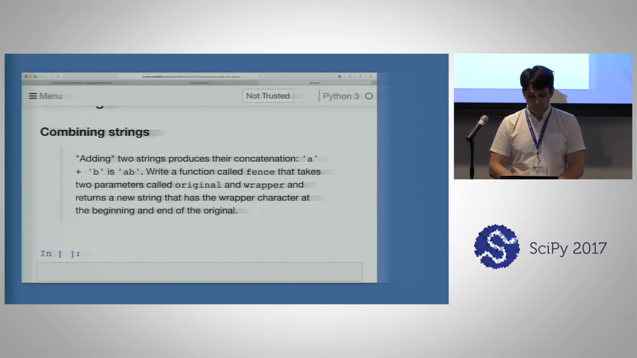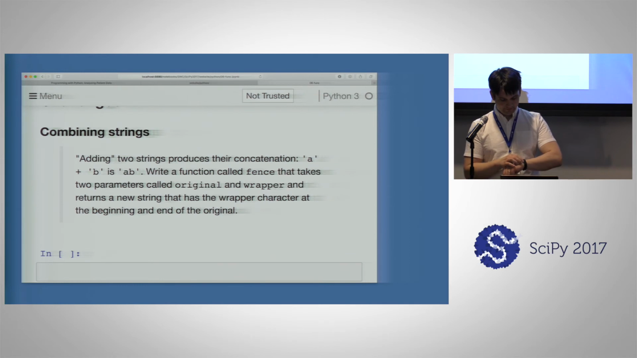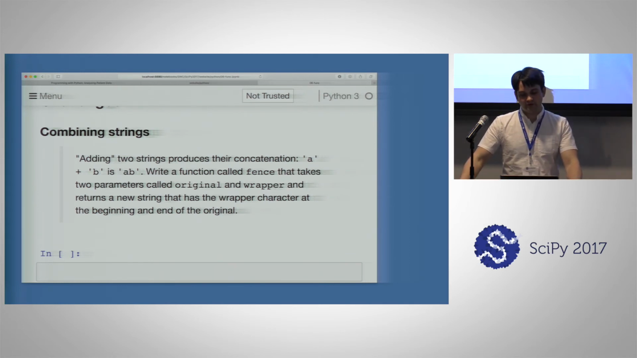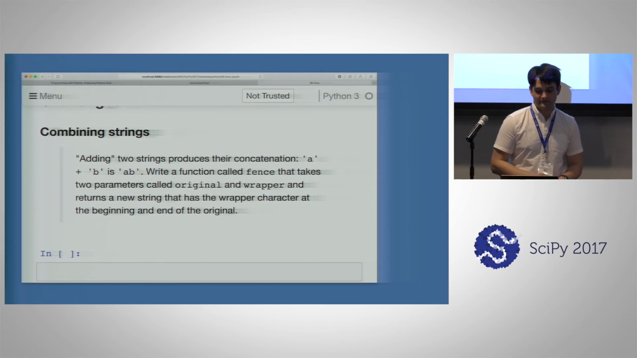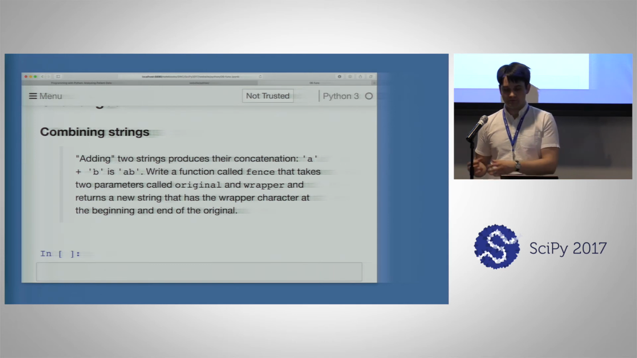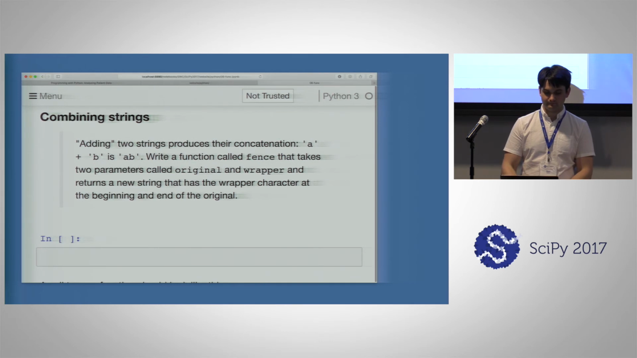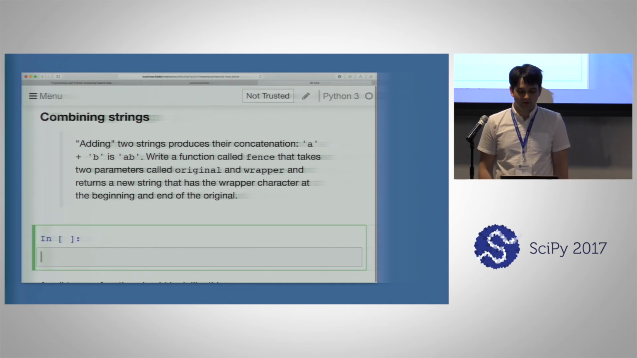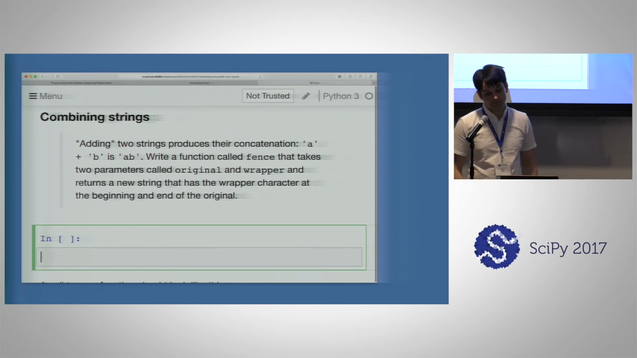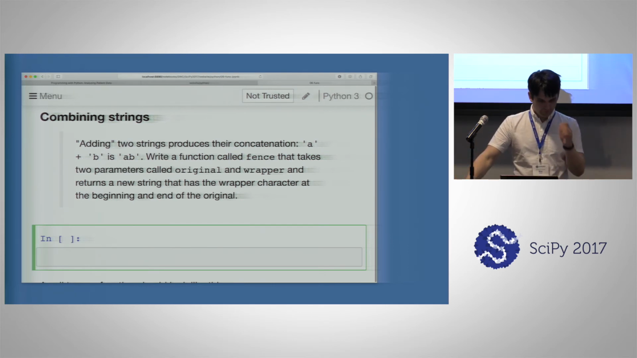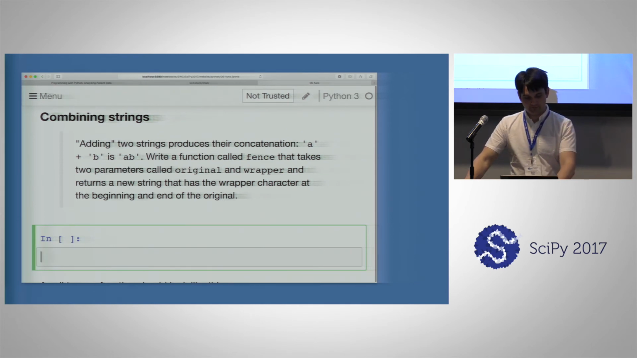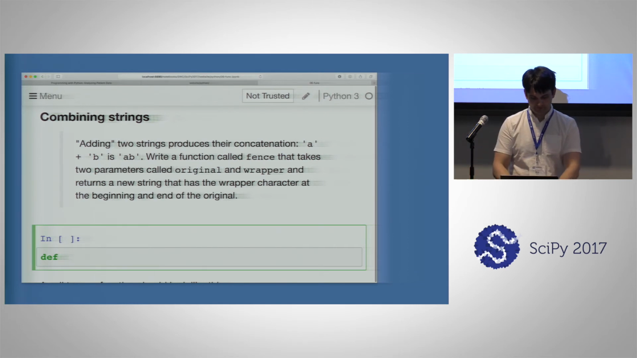Yes, adding two strings. Okay, let's do that. I think it will require 5 minutes. So basically, we have two strings, and we need to write a function that takes 2 parameters, and the names for these parameters are here, original and wrapper. This function should return a new string that has the wrapper character at the beginning and end of the original. So that, for example, if we specify AB, we would get BAB. So what's the first keyword? Def, yes. Correct.